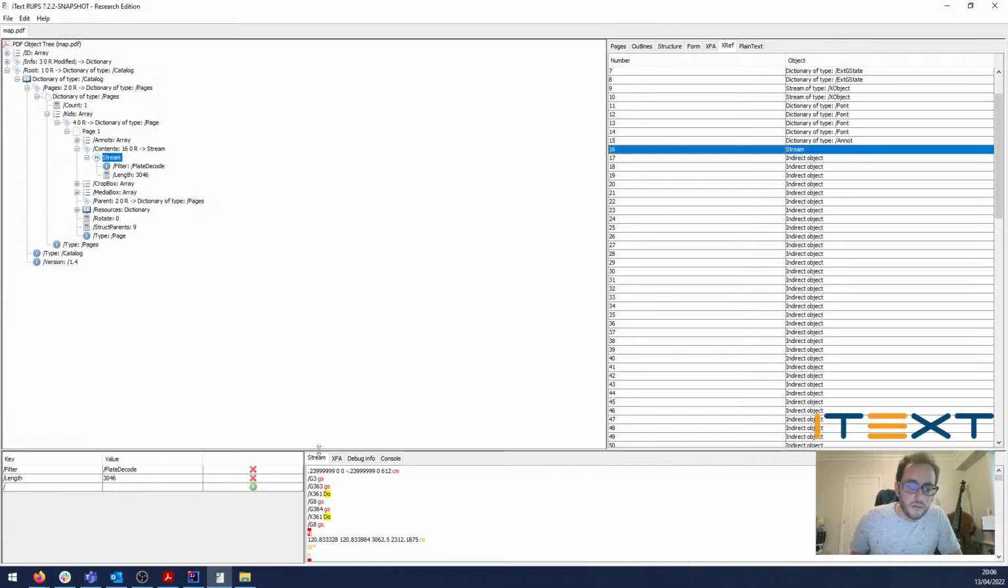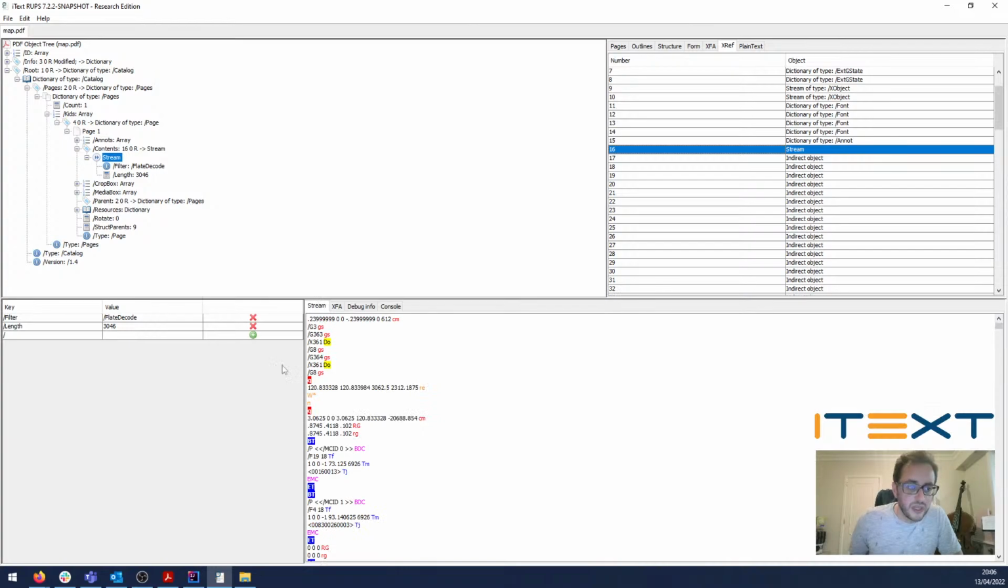If we make the lower panels a bit bigger, then on the left-hand side you'd see a sort of detailed view. In this case, we're highlighting the stream, and down here are the values of the stream dictionary. So the filter that's being used here is flate decode, where the length is 3046.